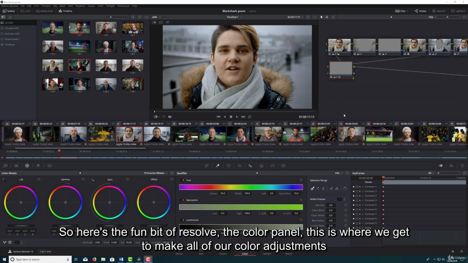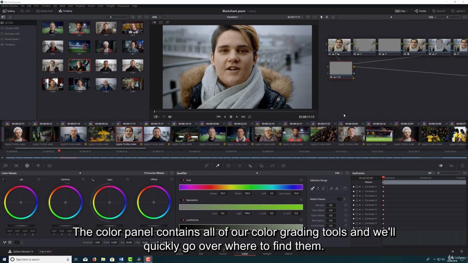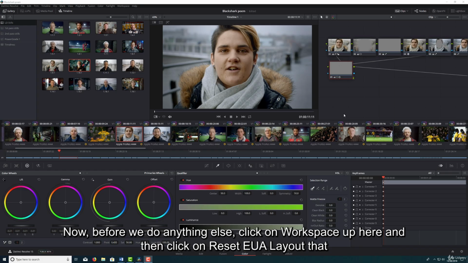So here's the fun bit of Resolve, the colour panel. This is where we get to make all of our colour adjustments, and we'll spend most of our time here once we've set up our project. The colour panel contains all of our colour grading tools, and we'll quickly go over where to find them.